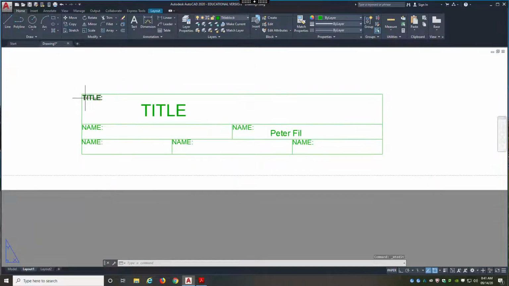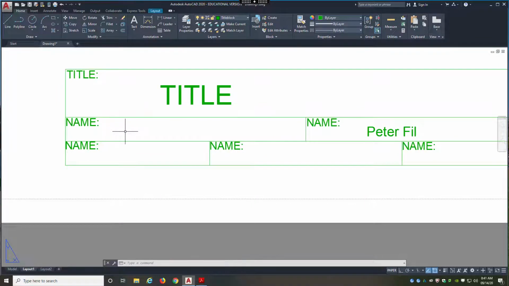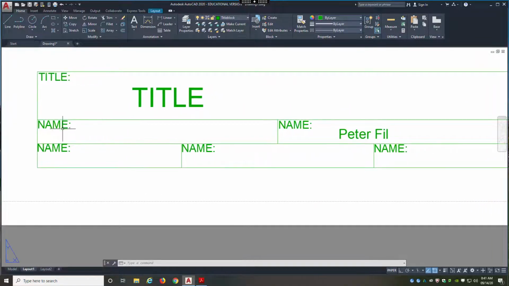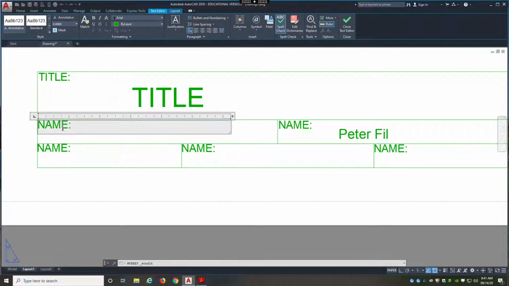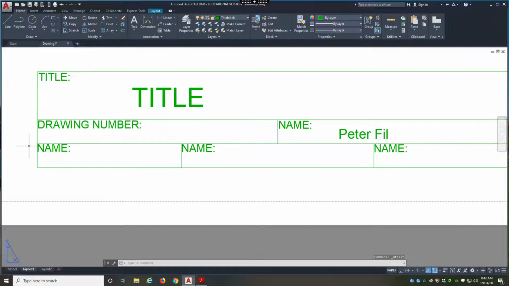Now what we're doing is we're providing placeholders and labels for all of our sections. Okay, so it can't be just willy-nilly. You have to actually label everything. So the second name down, and we're all using capitalized text, this is going to be drawing number. And when you're done, left click outside.